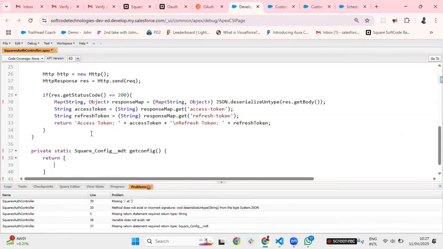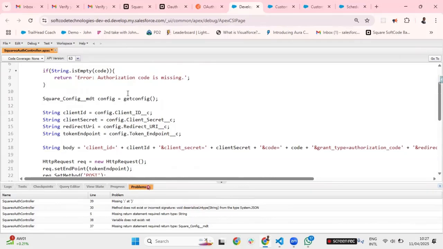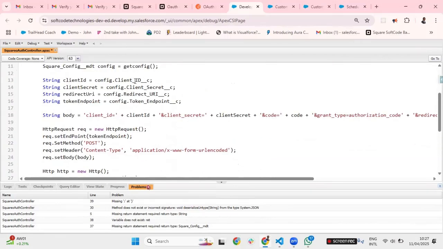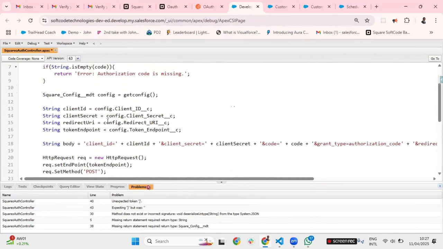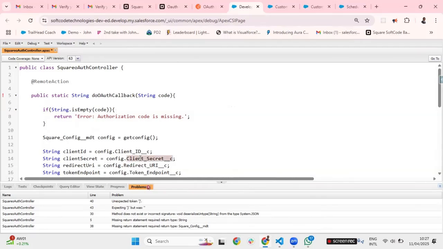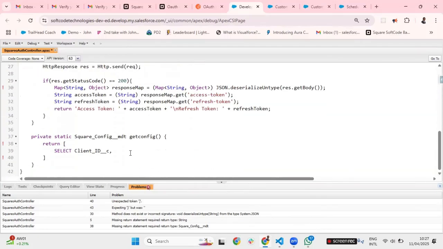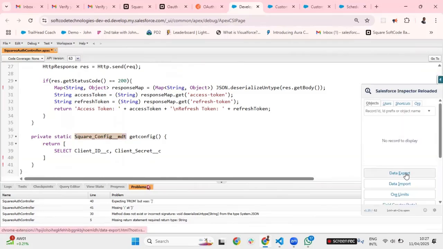Okay, so we can say it's okay here. Let's say select, what are the fields we are looking at? We are looking at client ID, select client ID plus the client secrets. I think we should do the best practice.